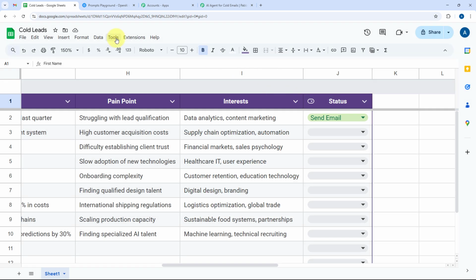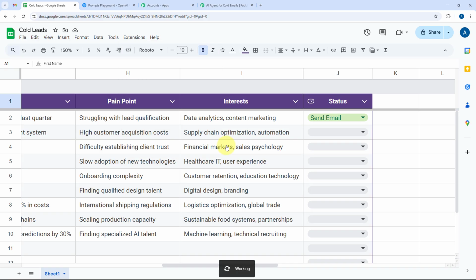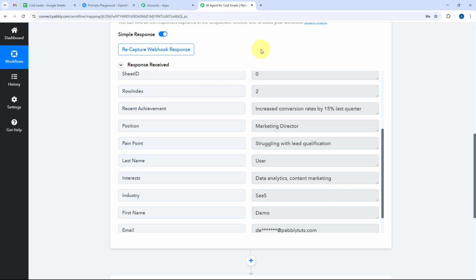Then just close this window, once again go to extensions, Pabbly Connect webhooks, and this time we have to select this option of send on event. By selecting send on event, we are telling this Google Sheet, we are telling this add-on that whenever a new row of data is added in this Google spreadsheet and the status is selected, then immediately, instantly send that data to Pabbly Connect. After that, after completing the first step, let's move to step 2.